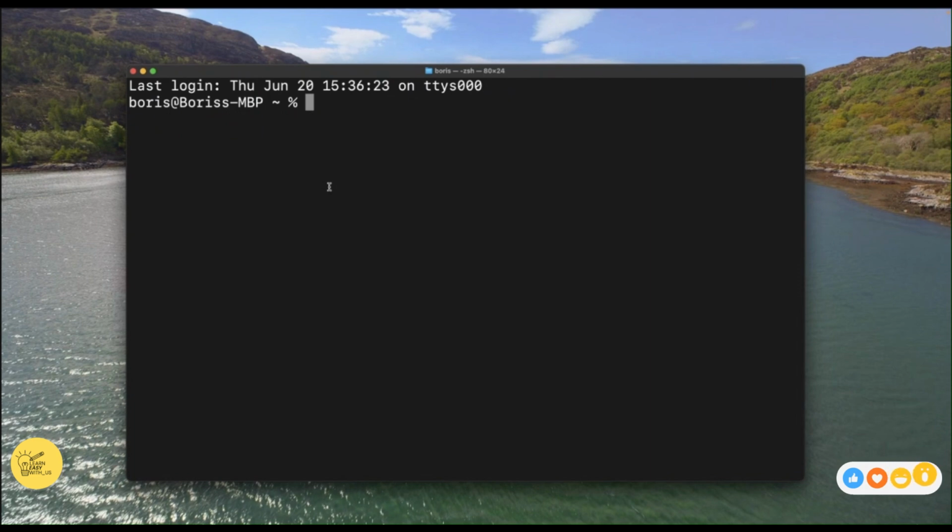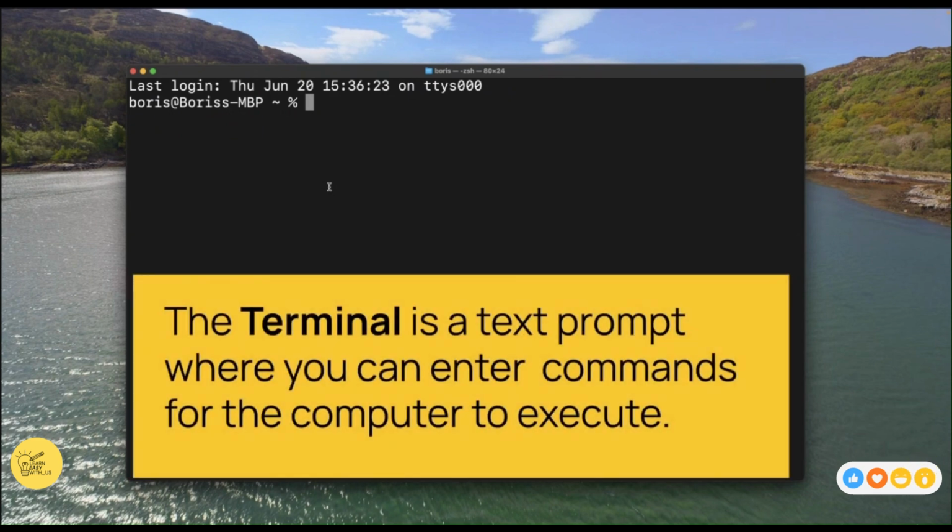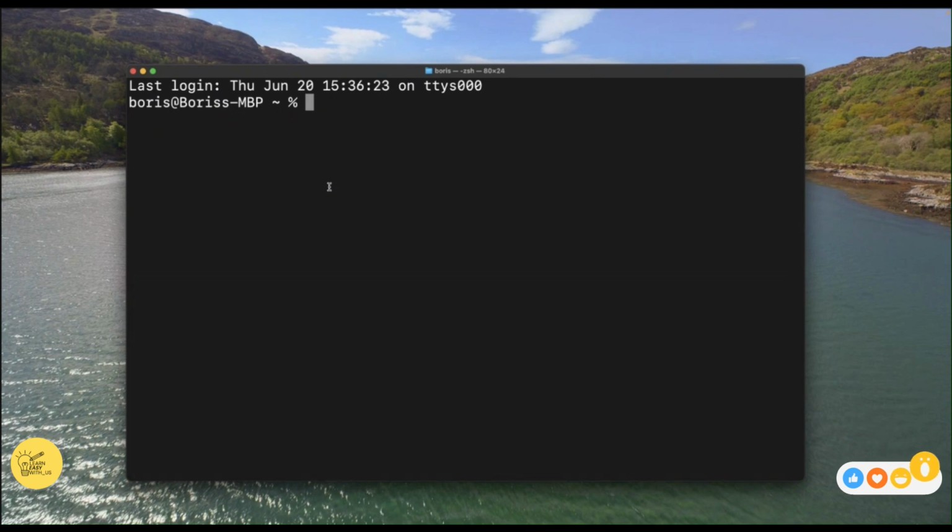Before we install Rust for us Mac users, we need to get acquainted with a program that is already installed called the terminal. The terminal, which you can see right here, is what's called a command line interface. It's a text prompt where you can enter text commands for the computer to execute. This is the way that users interacted with computers before the modern graphical interfaces that exist today.